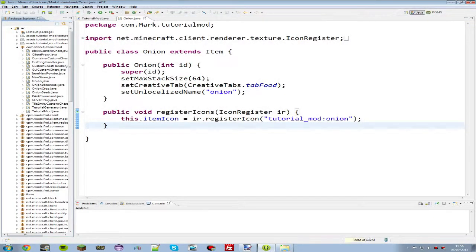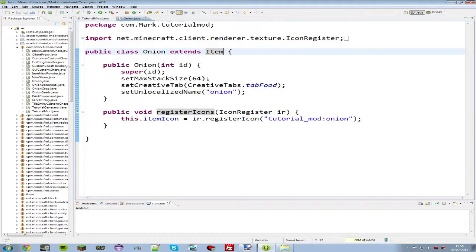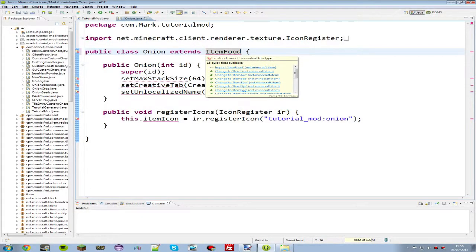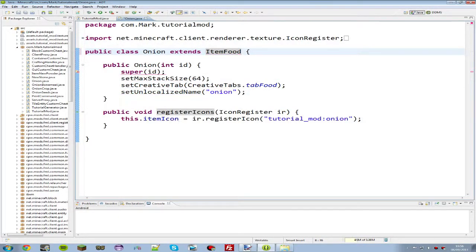Right, so we've got our onion class that we made last time. That's just an item just now. There's not much to do to make this into a food, actually. All you need to do is, instead of extending Item, extend ItemFood, so I'm going to have to import ItemFood, and then it's going to moan about quite a lot of things. So we need to add some more things to the constructor.